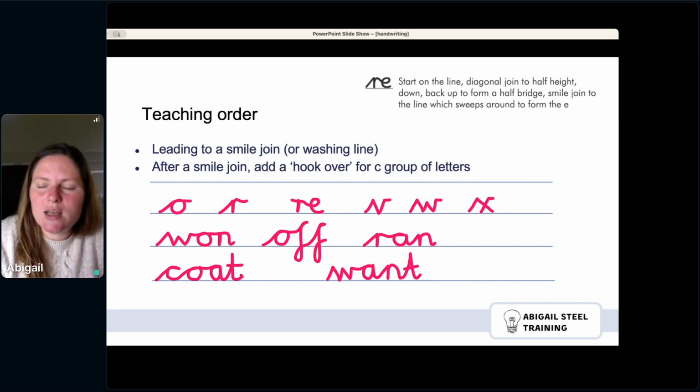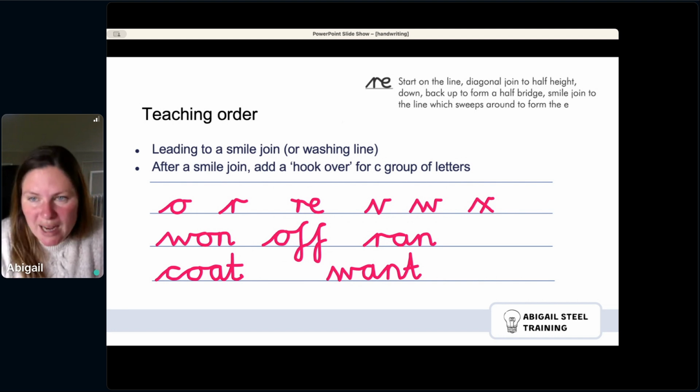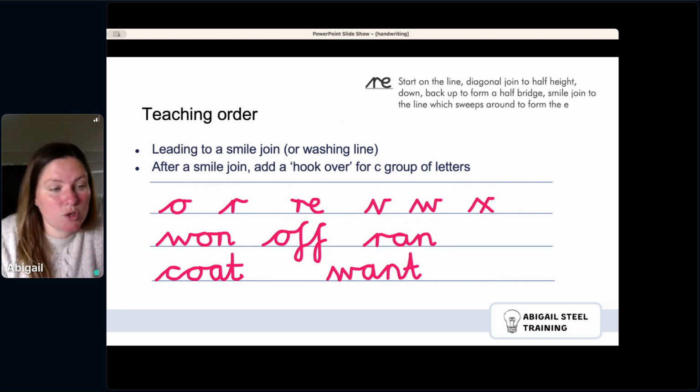So start on the line, diagonal join to half height, down, back up to form a half bridge, smile join to form the line which sweeps around to form the E. So that's worth talking about and showing explicitly, because there are tons of words where that occurs.